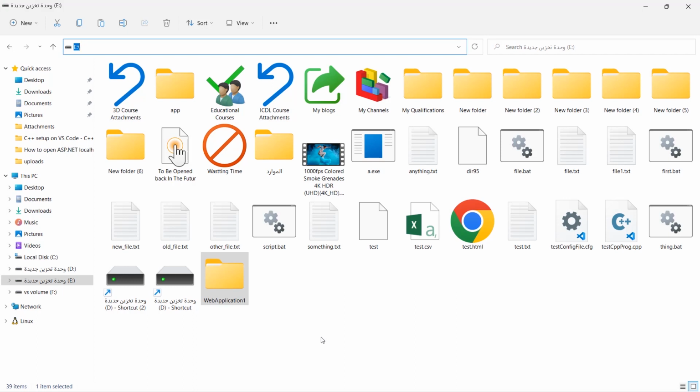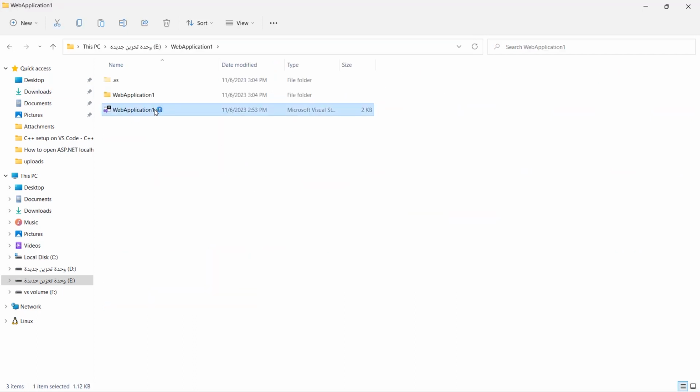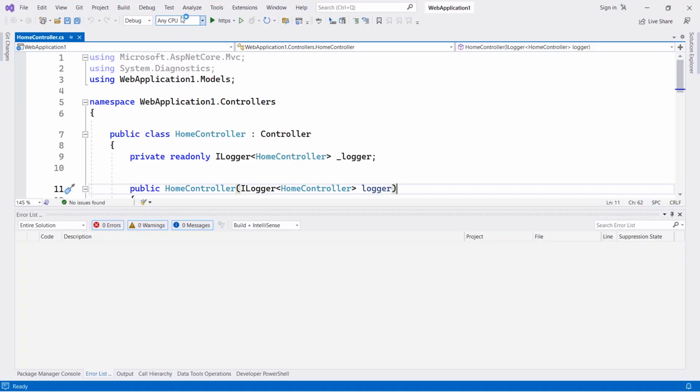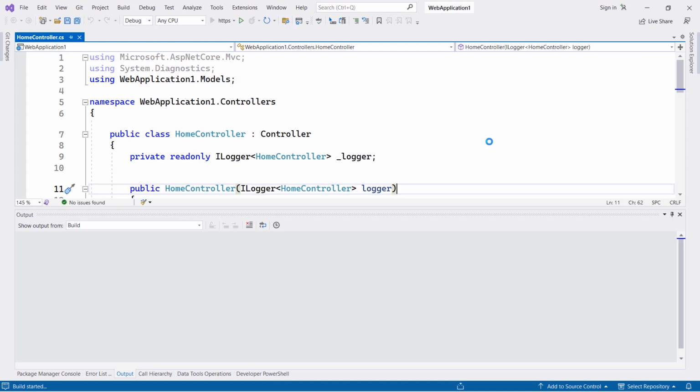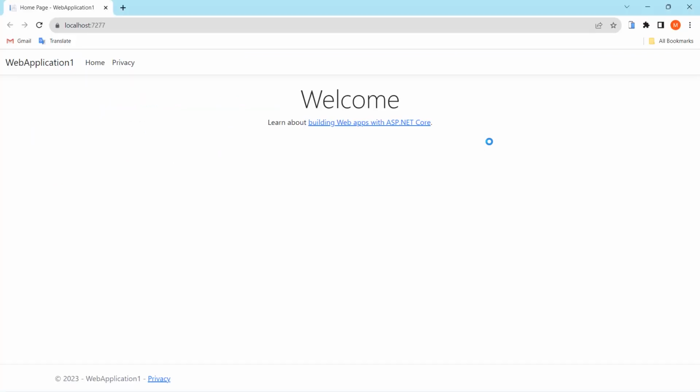For me, I'm going to do this and I will run the project again. This is the project that threw the error at the beginning of this video. If I click build and run, we will see that the project will be loaded successfully without throwing that error. As you can see, it has loaded without any problem.